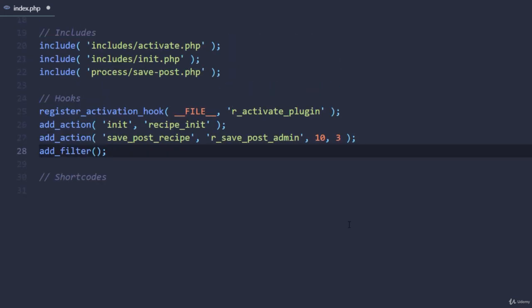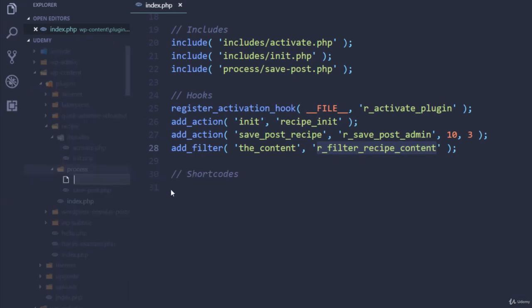For our post, I want to add the recipe data right above the content. So I want to use a hook called the_content. This hook is triggered when the content of a post or page is being displayed. The name of the function I want to run is called r_filter_recipe_content. Let's create a file inside the process folder called filter-content.php and define the function here. Make sure to include it from the plugin file.